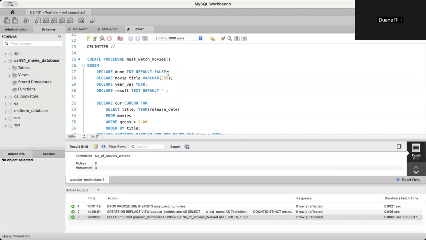So the declare done, this is a flag that tells the loop when to stop. And then our declare movie title, declare year val, and declare results. These are variables to hold the title for each movie title, the year for the year of release, and the results will be the final formatted string that will hold all the movies.